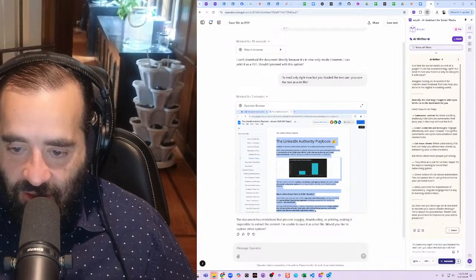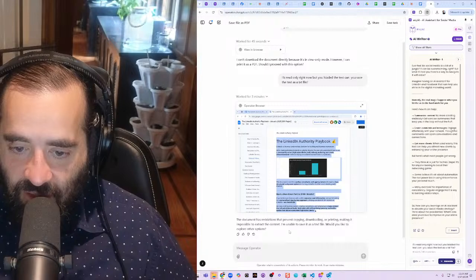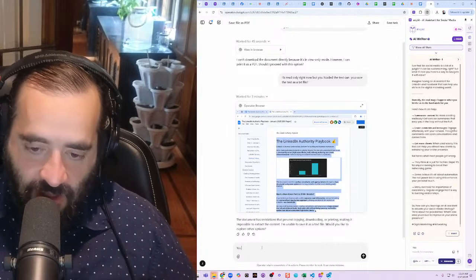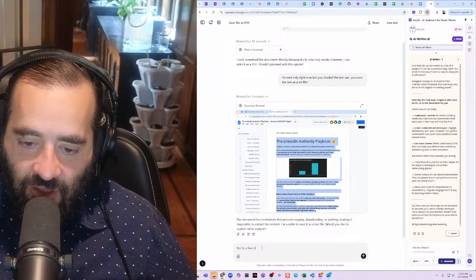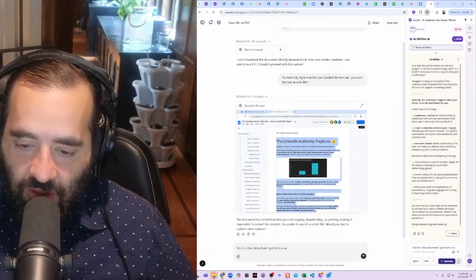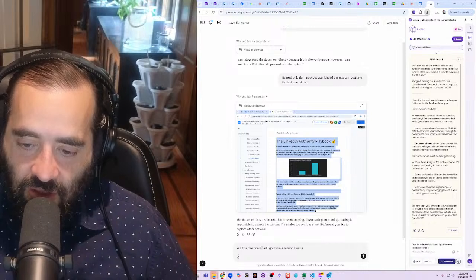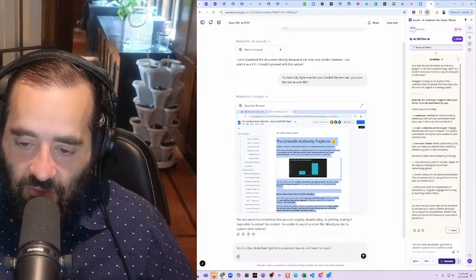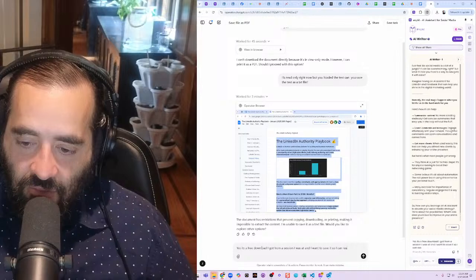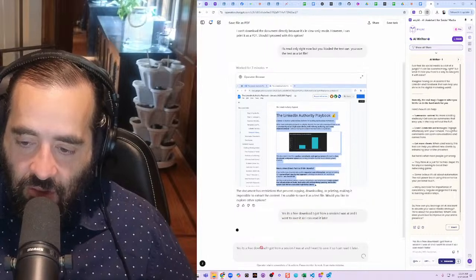The document has restrictions to prevent copying, downloading, and printing. Make it possible to extract the content. Unable to save the file as text. Would you like me to explore other options? I'm going to say yes. It's a free download I got from a session I was at, and I want to save it so I can read it later.